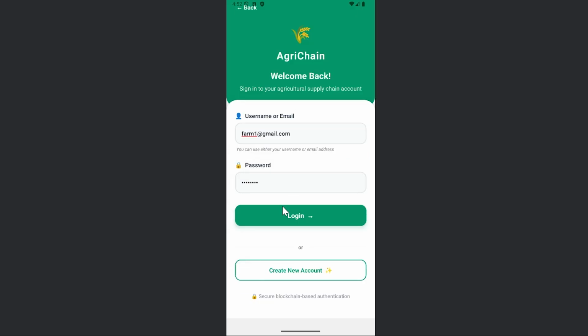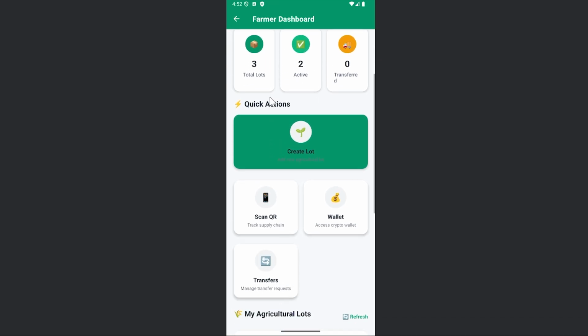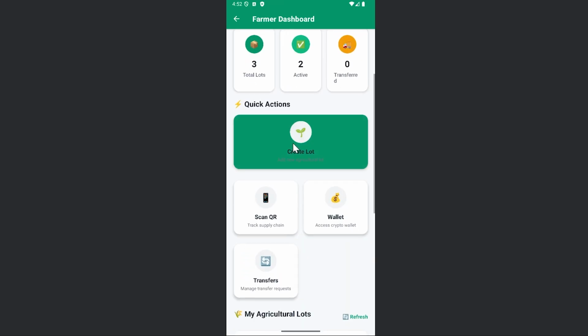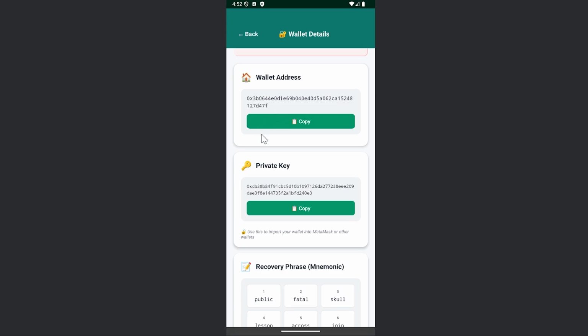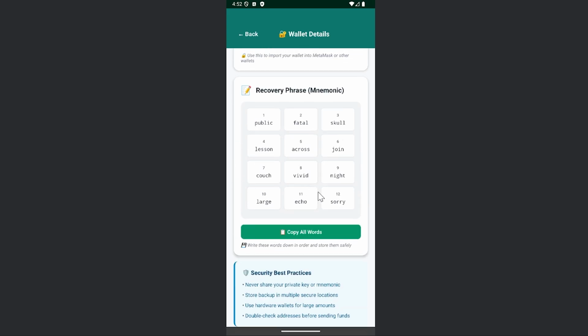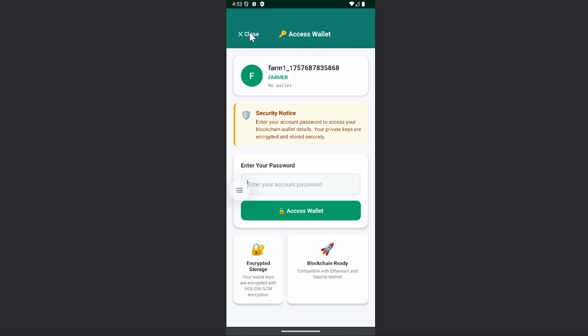Here is the farmer's dashboard where farmers can view their lot details. Every registered user is automatically provided with a crypto wallet, which is funded with a small number of tokens from the admin wallet, and this is known as auto funding. This allows more transactions on the blockchain. While everything runs under the hood, users can still access their wallet recovery phrase and private keys just in case they want to verify transactions on platforms like MetaMask or other EVM wallets.